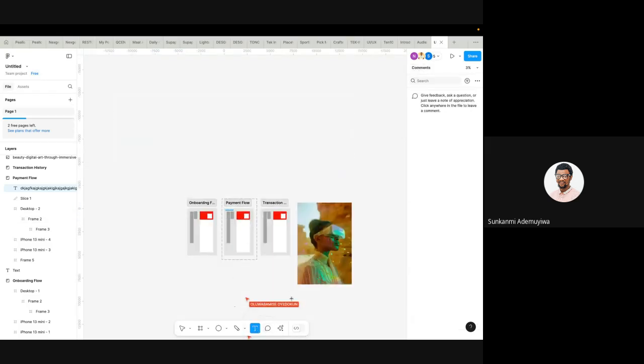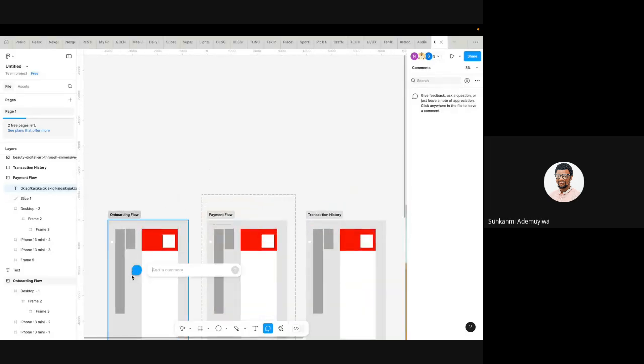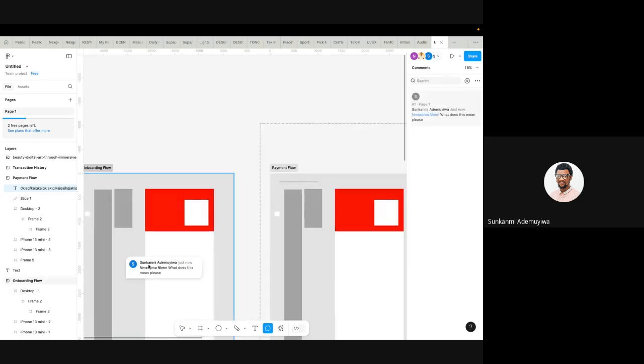So while collaborating, while trying to do things together, you might want to comment, probably call out somebody you are collaborating with. Let me tag Miss Oma here. Maybe Miss Oma did something I want to question her on. Miss Oma, what does this mean, please? Miss Oma will receive an email that I've requested to know what something is.